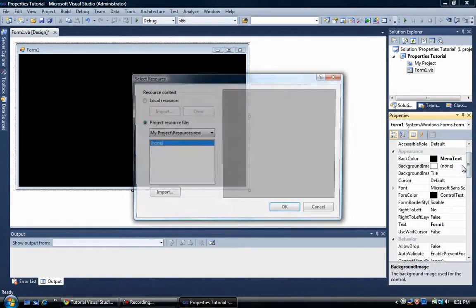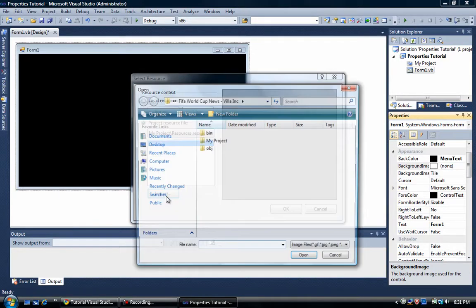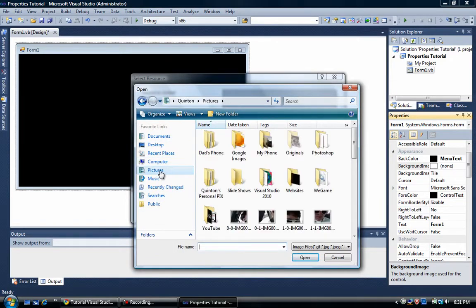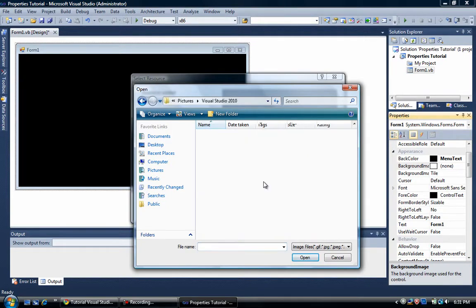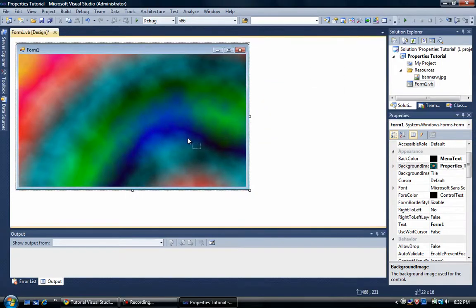Anyway, background image, you can browse for one. You click local resources, or you could just click import down here. Find under your pictures something here. Okay, so that should make the background like this. Okay, so you get the point, and if you don't, then you can leave a reply or a comment below.